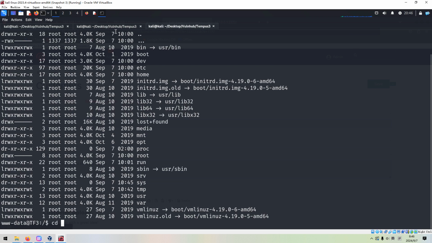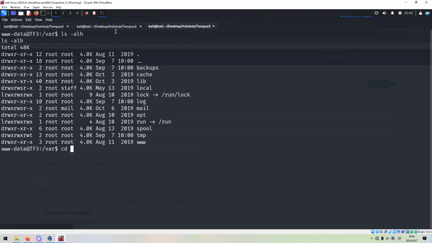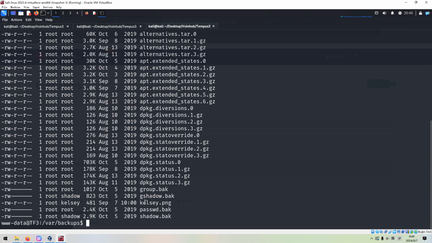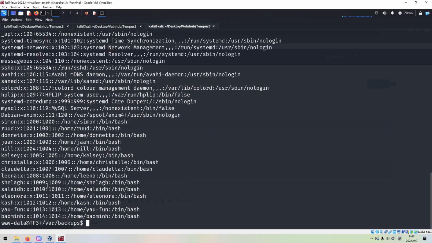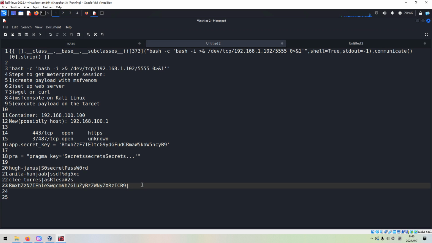For example, we can go to the var and go to the backups. And we found this. I think just now we have already got the password file. This is the username. Yeah, the username we can copy.